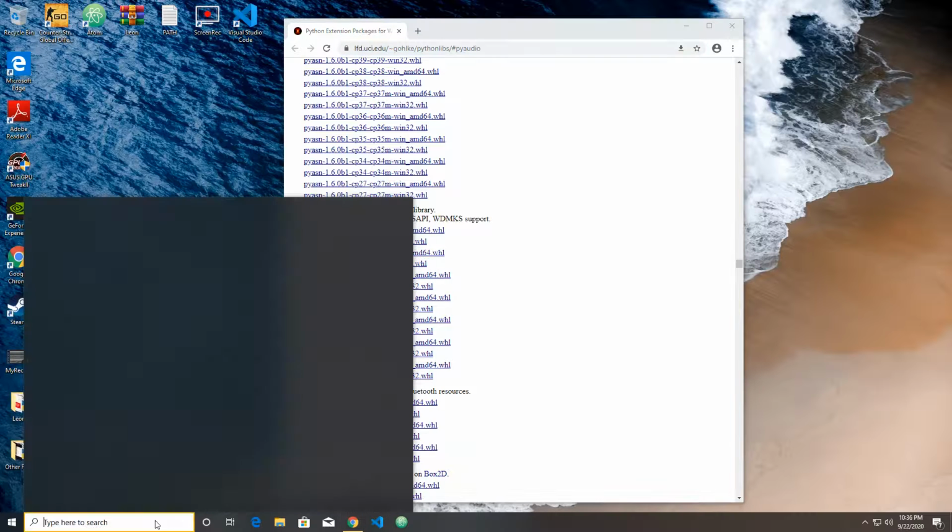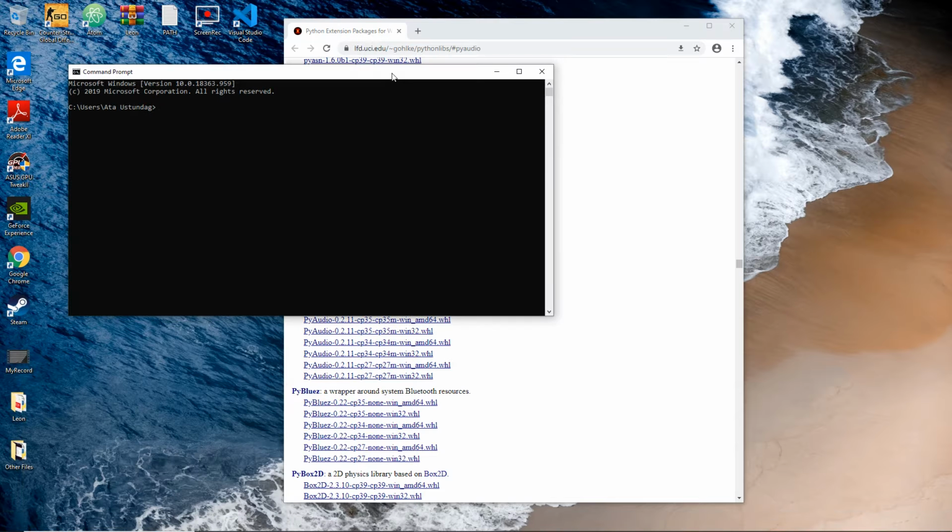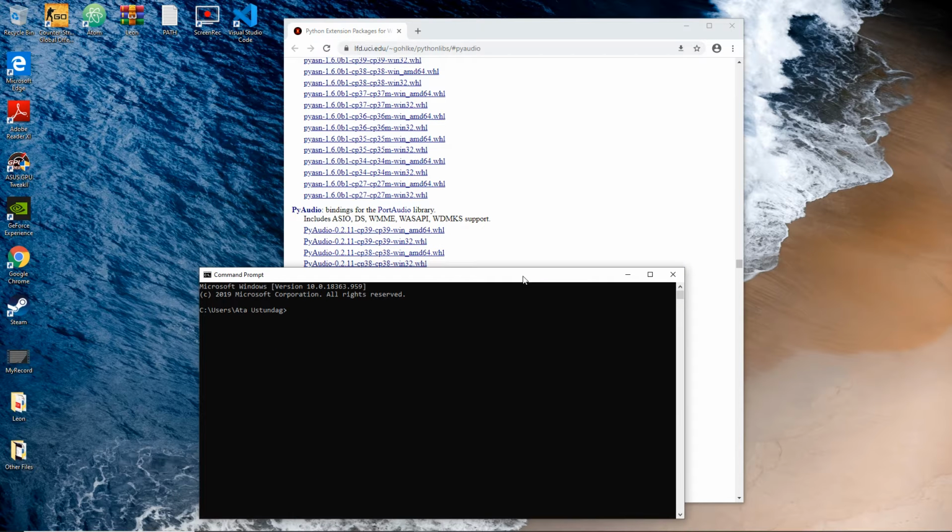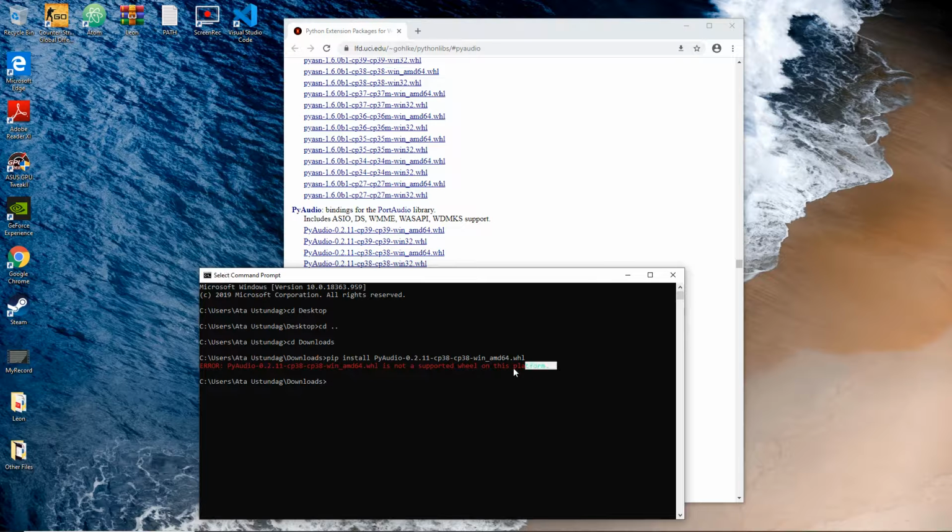When you try this, let's try it. Let's go to CD desktop. Oh, sorry, CD downloads and pip install PyAudio. Yes, this one. When you try this, you will get an error message.